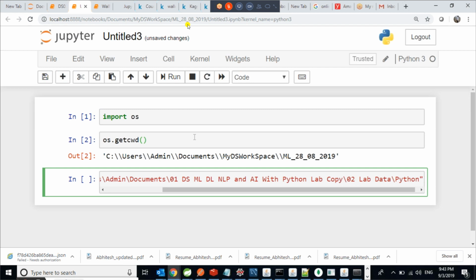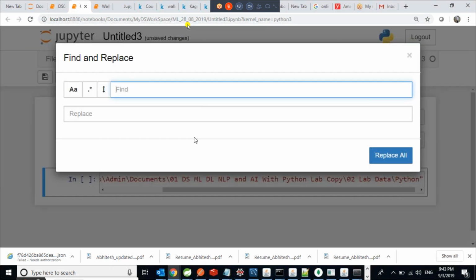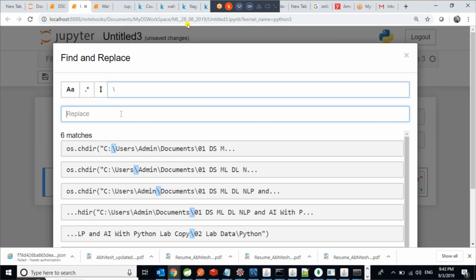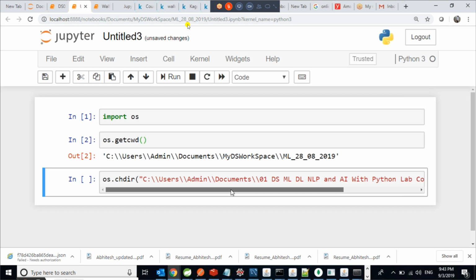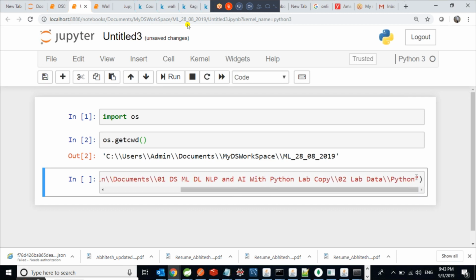Then I can replace the single slash with a double slash, right? Then I can import the file.